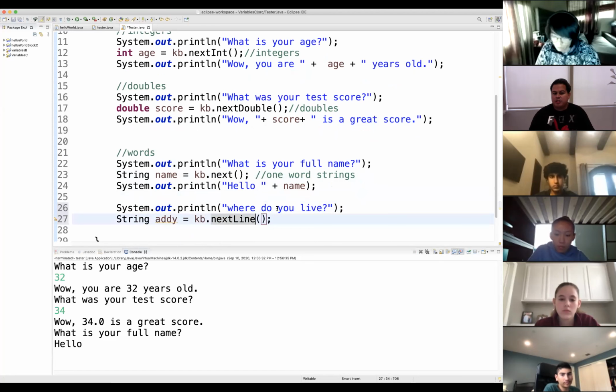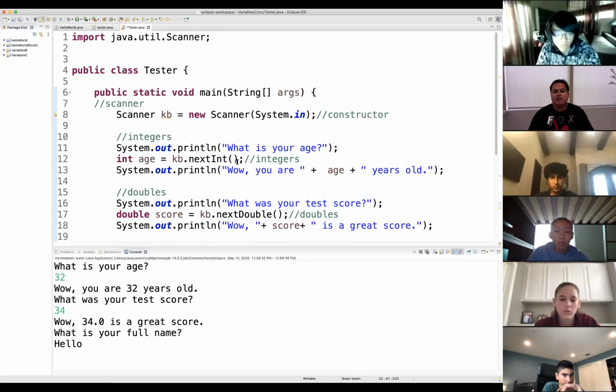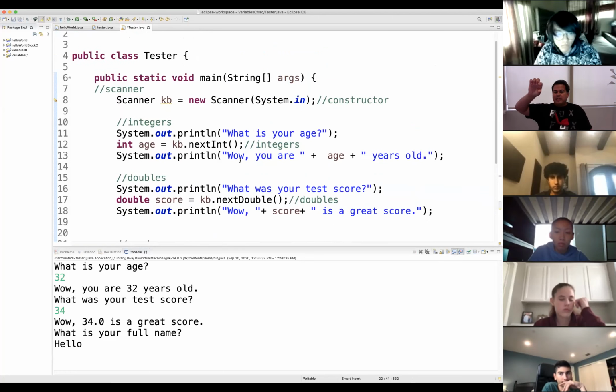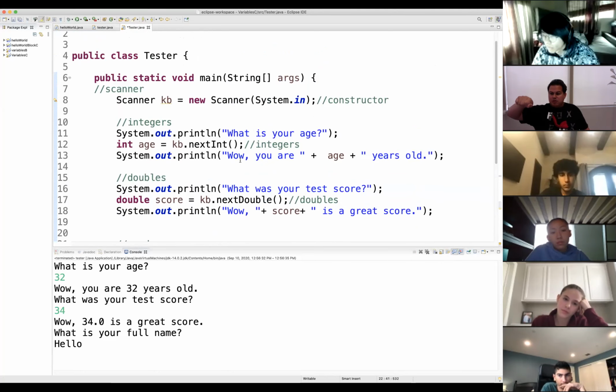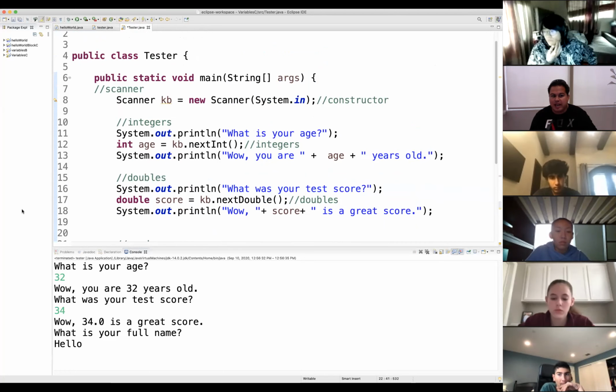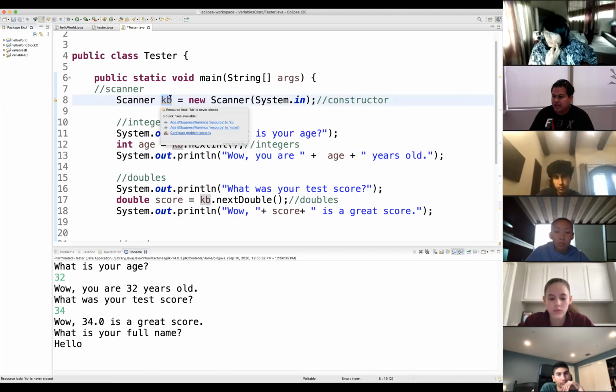Okay, now here's the problem. It's an anomaly in Java. You can go from nextInt and nextDouble to next, or from next to nextDouble or nextInt. Any of the first three you can go to in a combination. But when you go to nextLine using the same scanner, in this instance kb, it screws up. It's an anomaly in Java that is still not fixed.